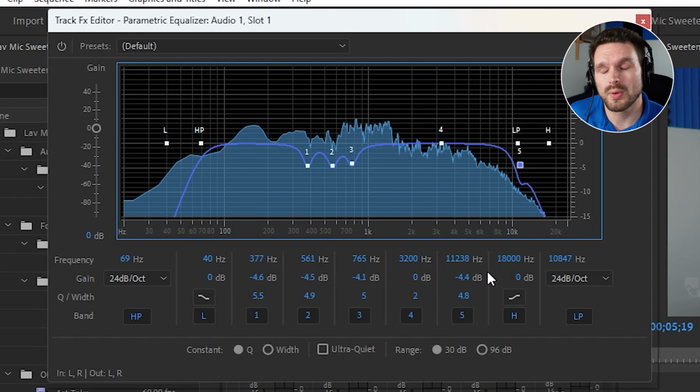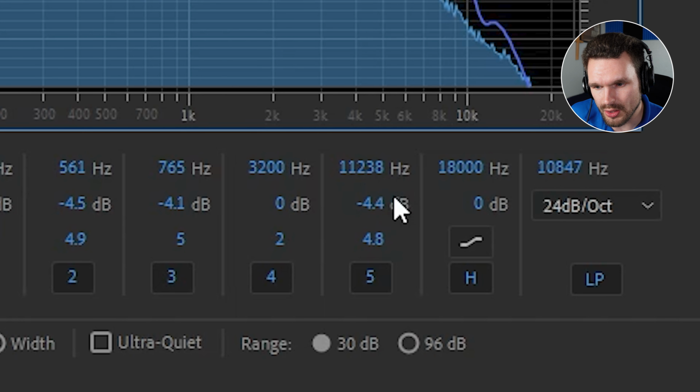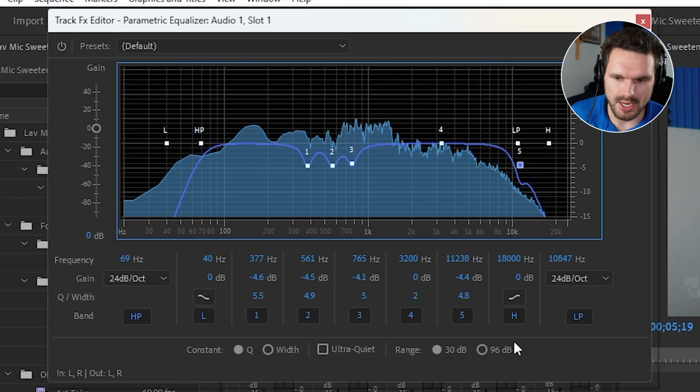So much better. So I lowered band 5 by around 11,238 hertz. Lowered that by 4 decibels, and I narrowed that frequency band as well. So now let's hear what it sounds like if I toggle that band on and off.